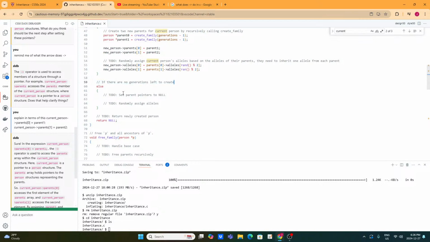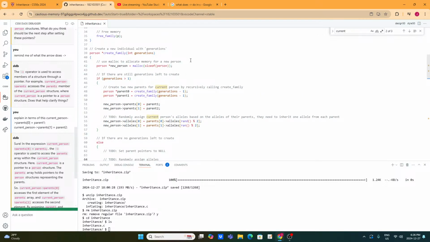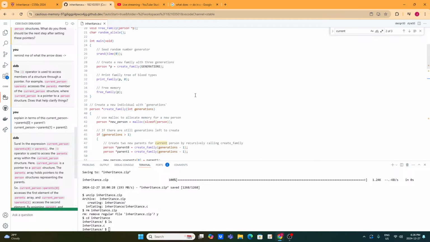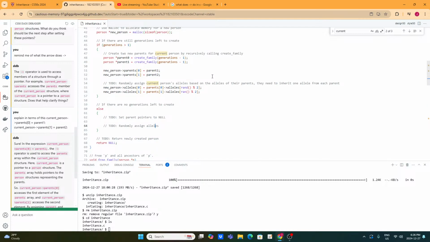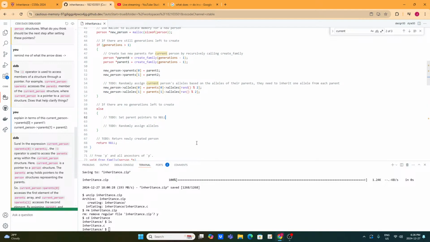And now what we are actually going to do, if there are no generations left to create, is set parent pointers to null and randomly assign alleles. So if there are no generations to create, it's kind of like a tree, is it? No, it's not a tree. You could kind of think of it as a family tree, but I'm thinking of some weird stuff.